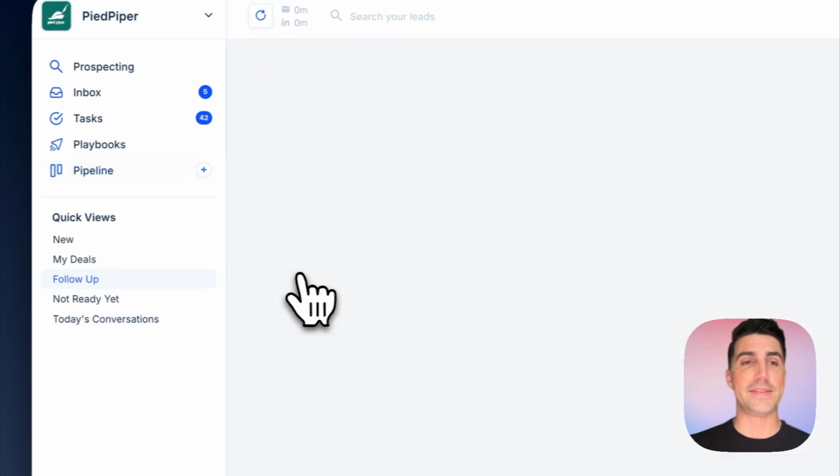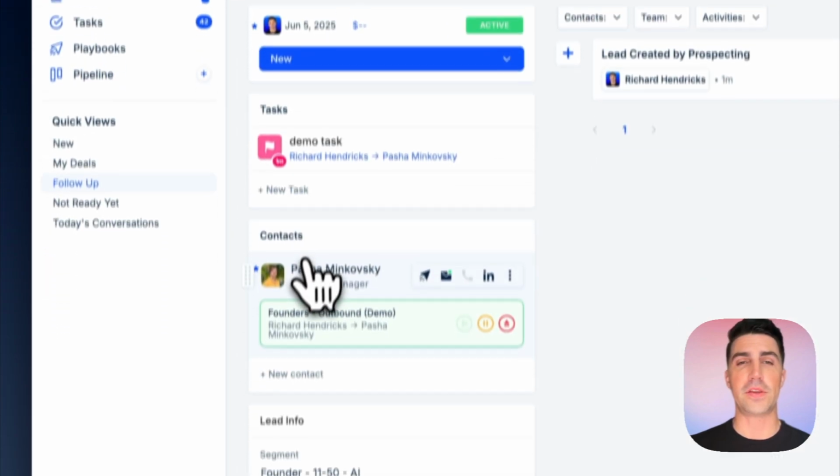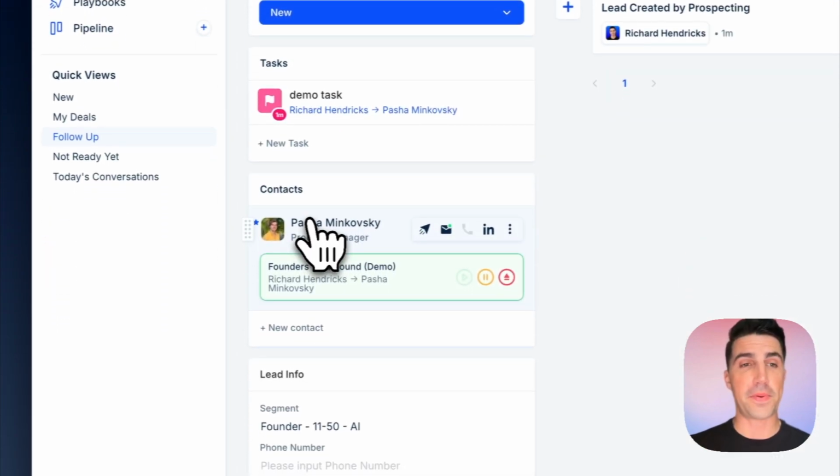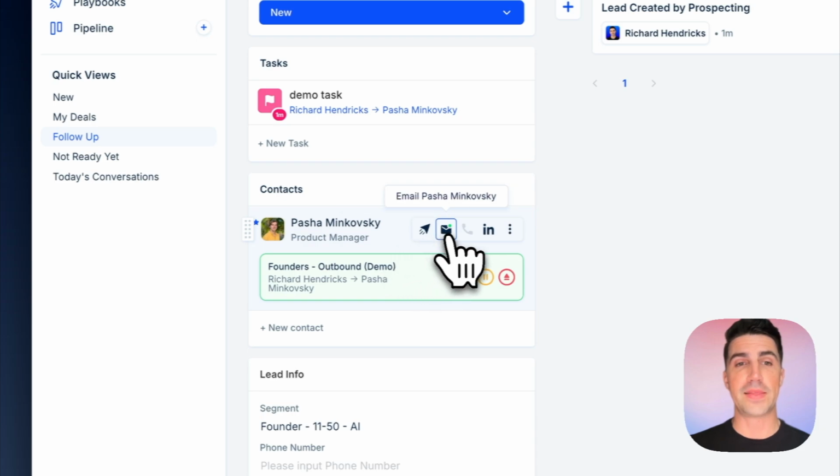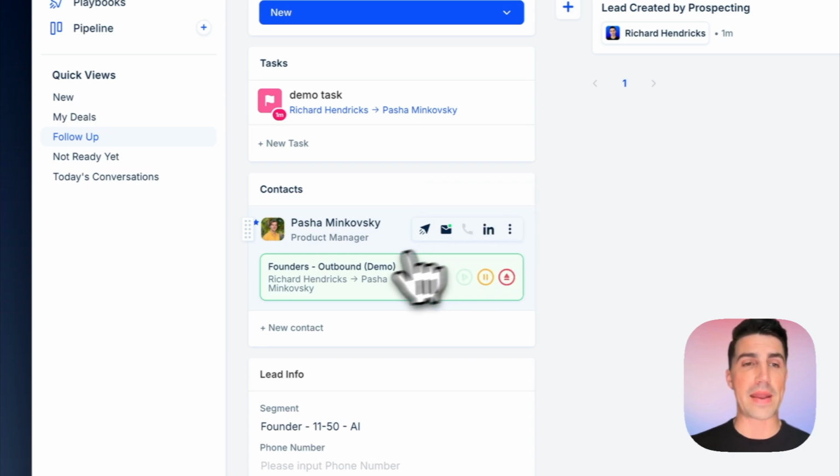So if you open up a deal here, of course, you see an overview of the company, all the information we saved. Then on top of that, you can also see we have the email. That green dot indicates it's verified. The LinkedIn URL. And like I mentioned, since we had that playbook selected, we're also automatically engaging Pasha here with that playbook. So one click to create this lead, find contact information, and begin engaging them.